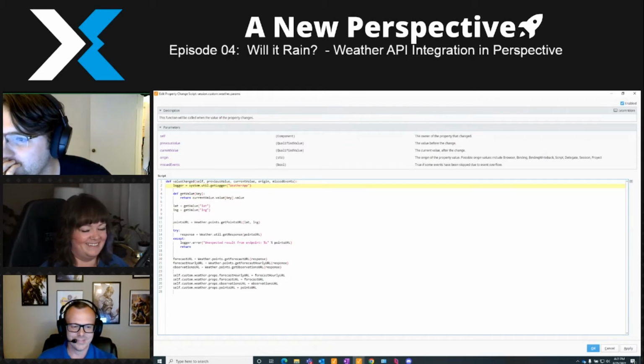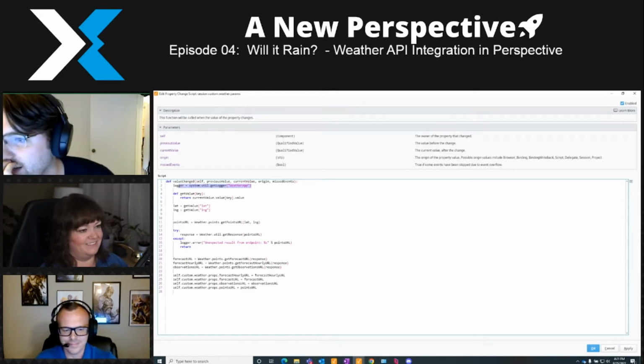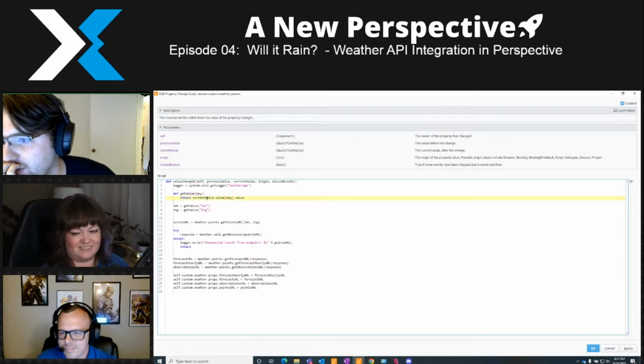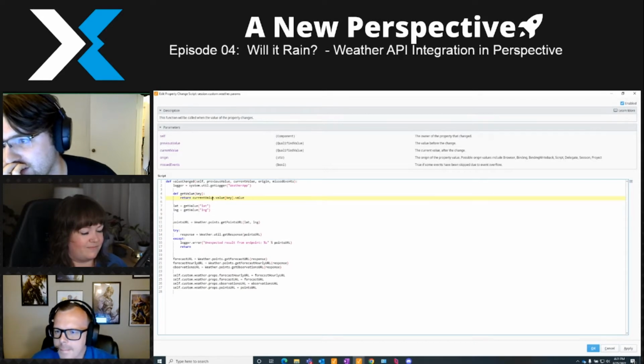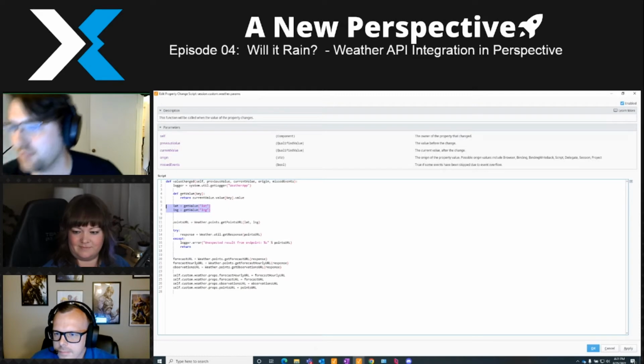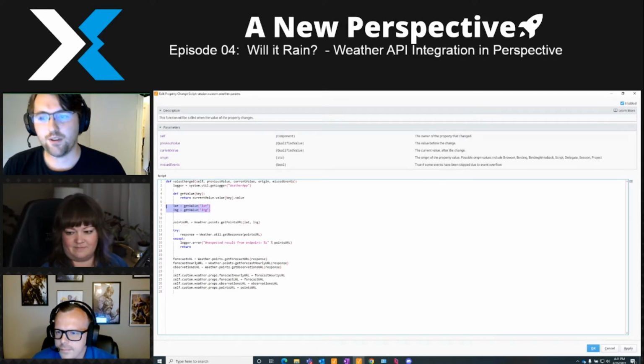This will be our change script. We have a logger that we're using to log any error messages to the Ignition gateway. This is a function that I write a lot in change scripts, because it can be kind of weird to get the values out of the property change script. So it's just a shorthand. This is the latitude and longitude, so I'm getting value, which is just the latitude and longitude for when this property changes.